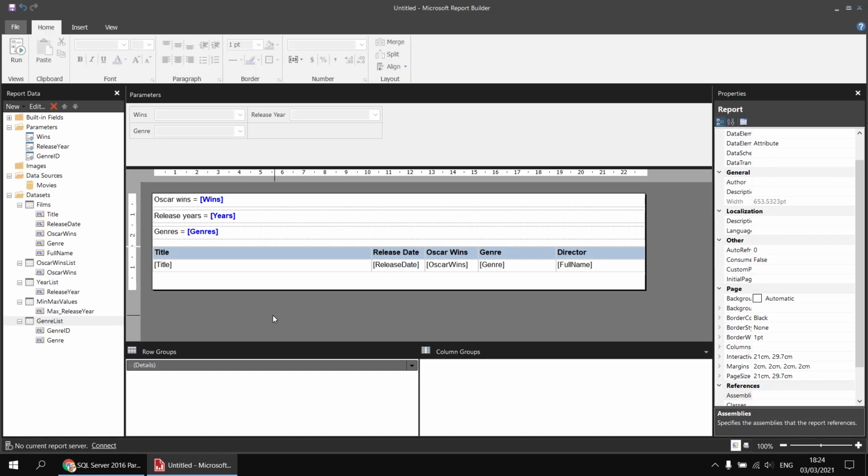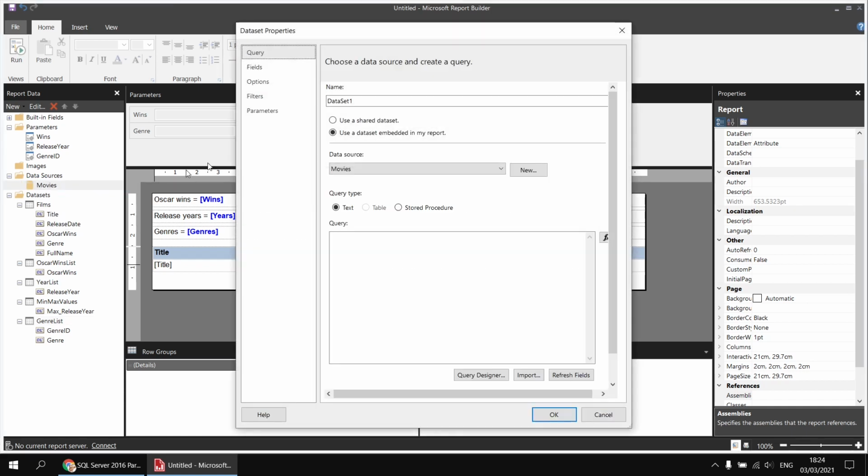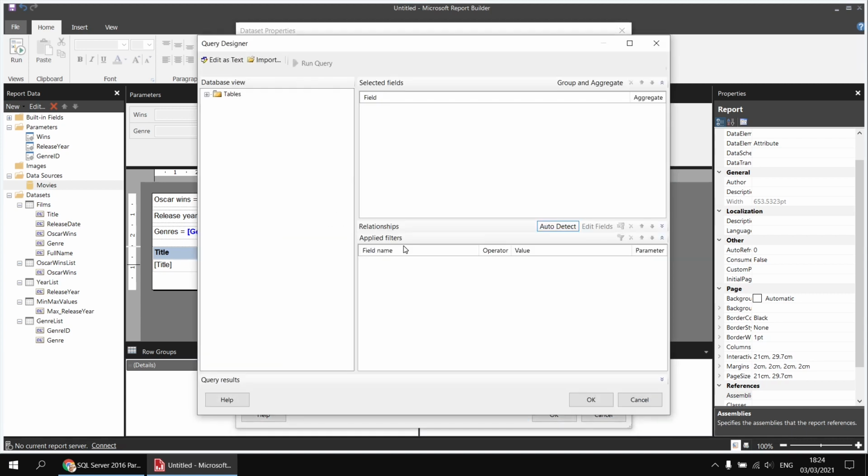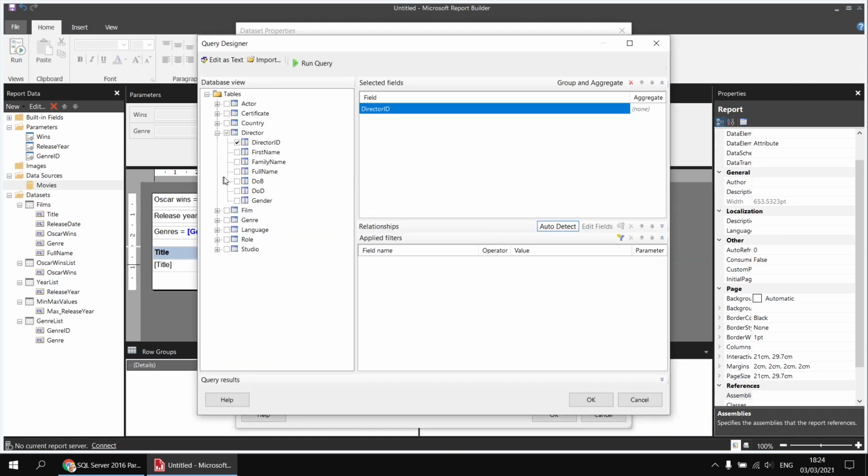this list first. So I'm going to right click on my movies data source and choose Add Dataset, and I'll change the dataset name to say Director List. And then I can use the query designer to pick just a couple of fields from the director table. So I'll go with the director ID and the full name.